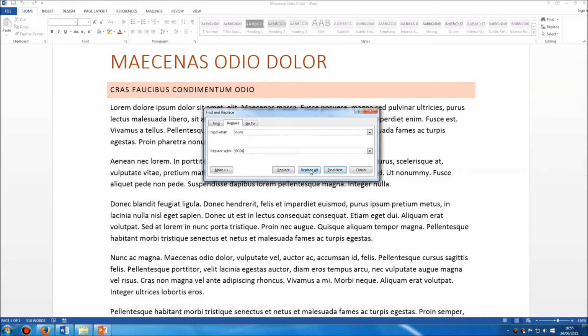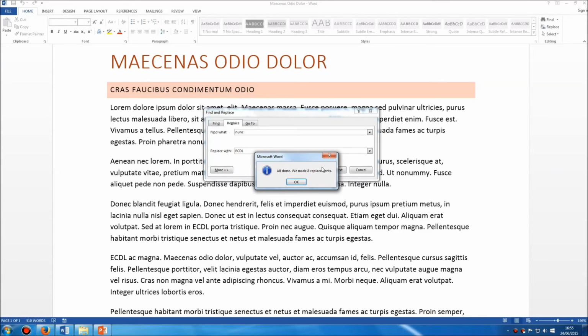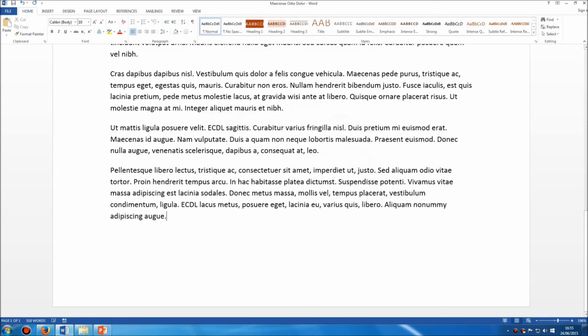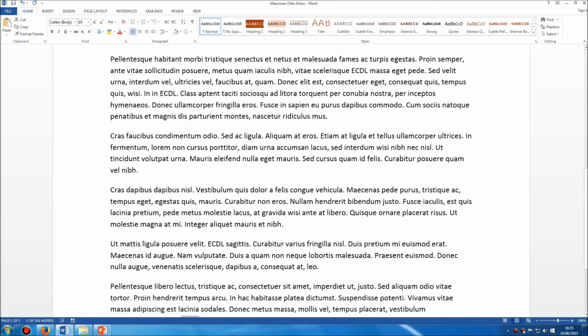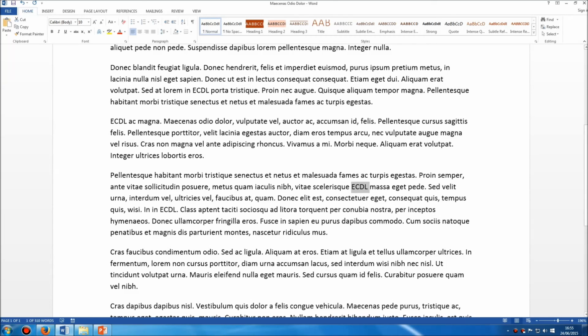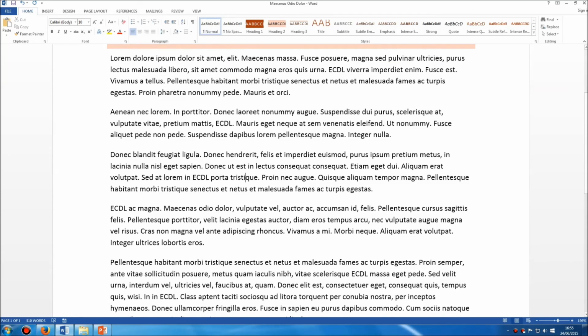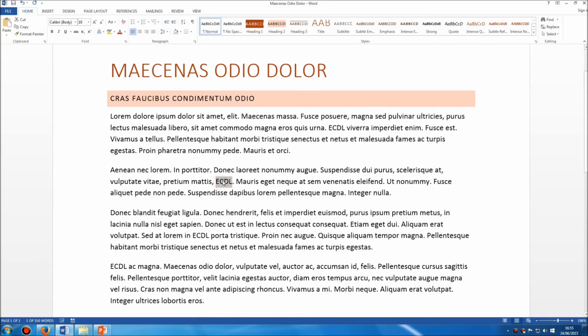So if I click Replace All, okay, all done, and it says that we made 8 replacements. So it found this word nunc 8 times and has got rid of it every single time and replaced it with 8 instances of this word ECDL. And if I click OK and I close that panel, you can see here that I've got ECDL written several times throughout this document. So the word nunc no longer exists in this document. It has been entirely replaced with this word instead.